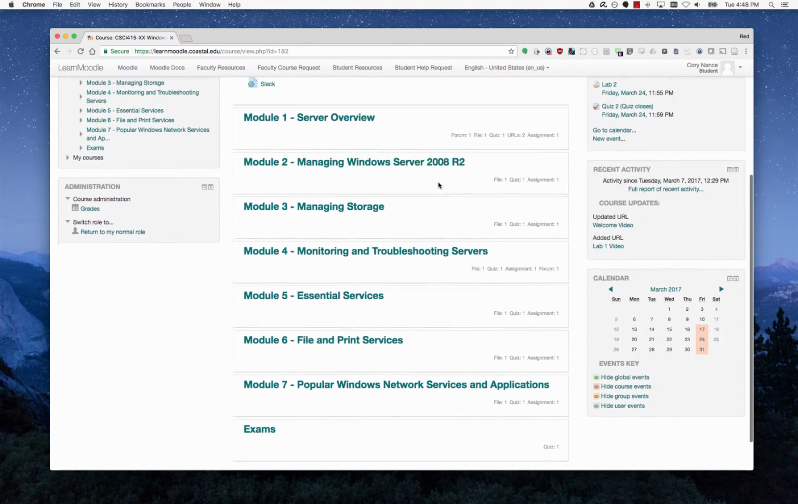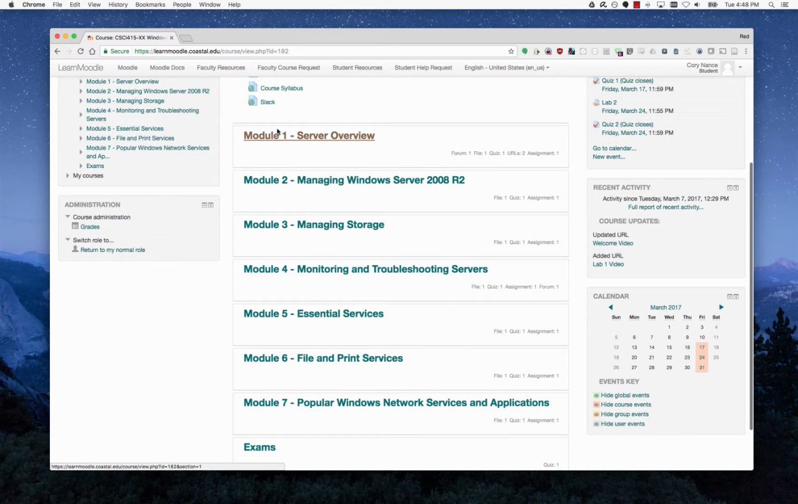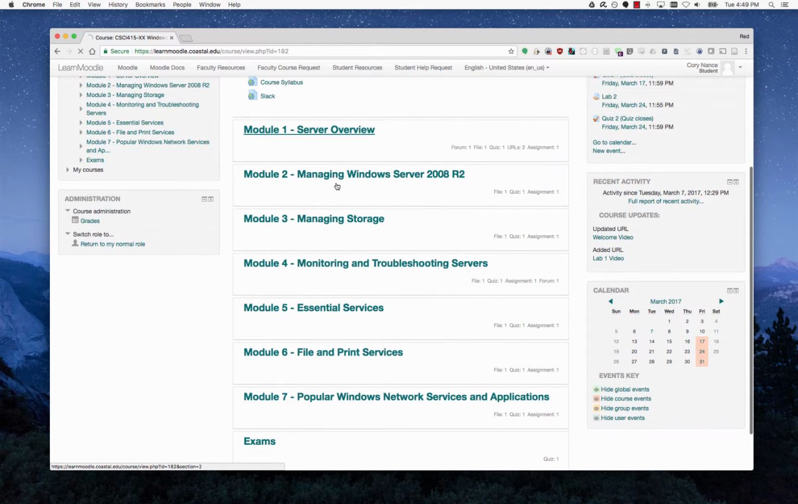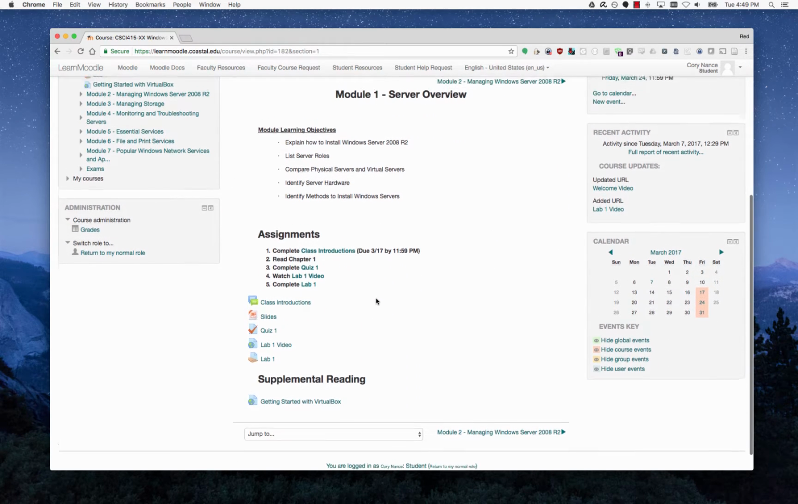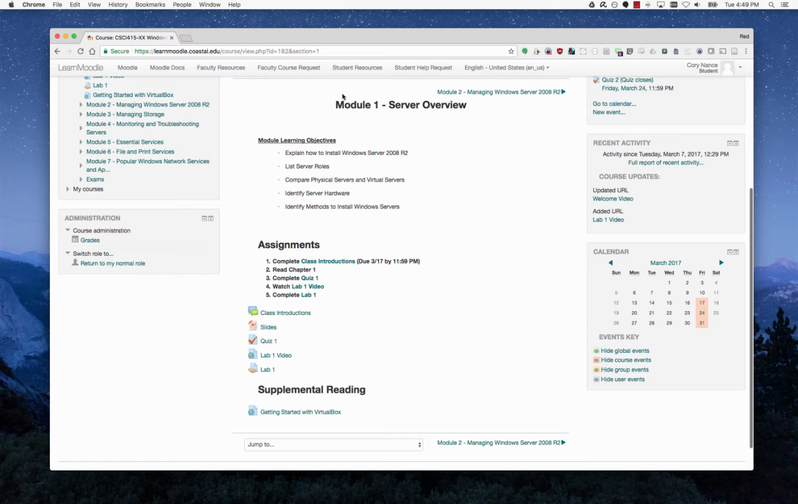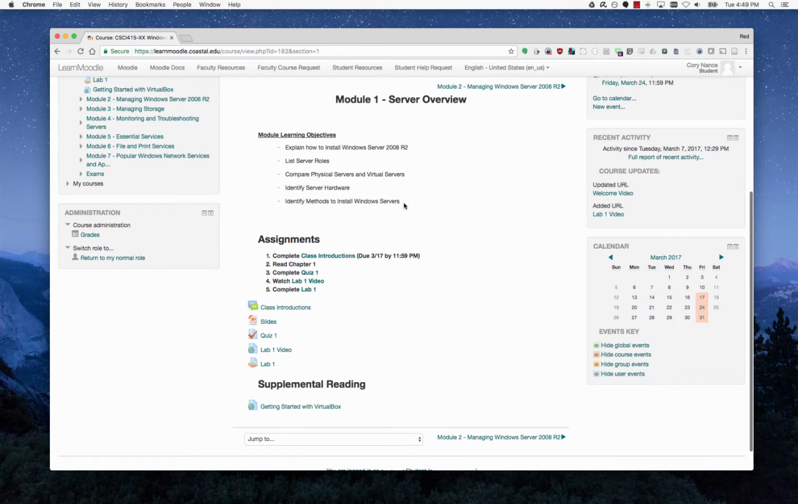So, as we saw in the tentative schedule, everything's broken up into pretty much one module per week. And here we are, we're going to start off this first week in Module 1. If we go into Module 1, the layout's going to be the same for all of the modules. We'll have the module title up here at the top, any of the learning outcomes that are expected out of this module, followed by the assignments.